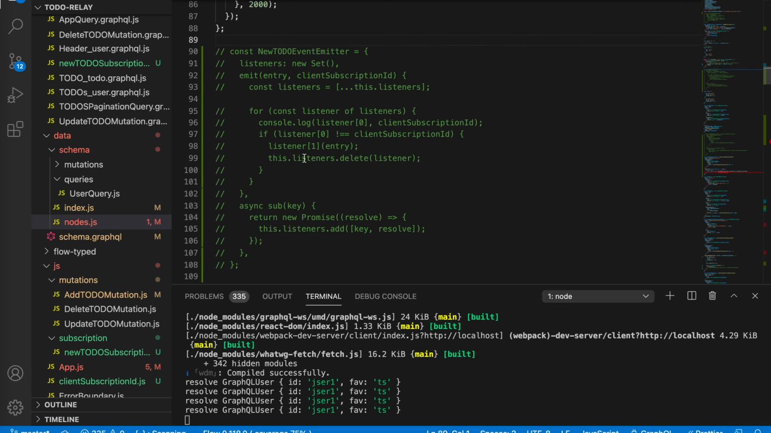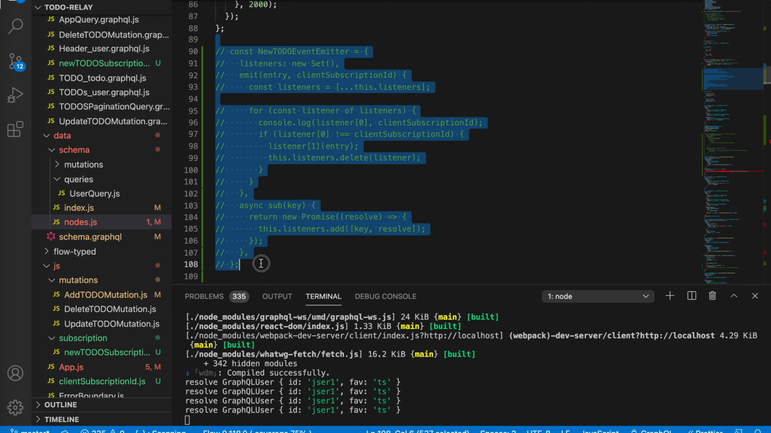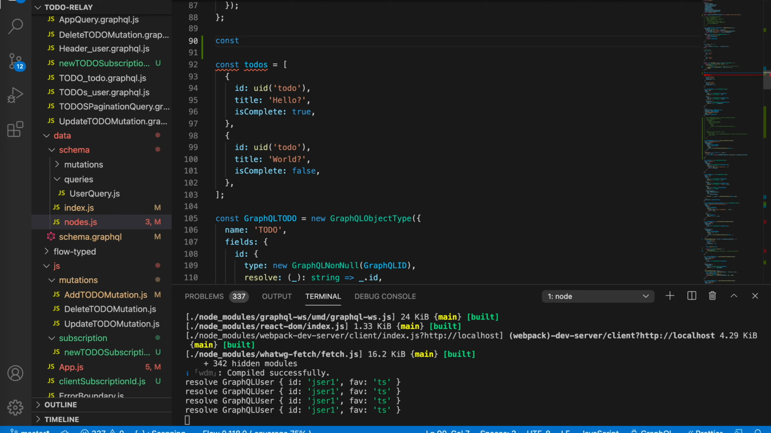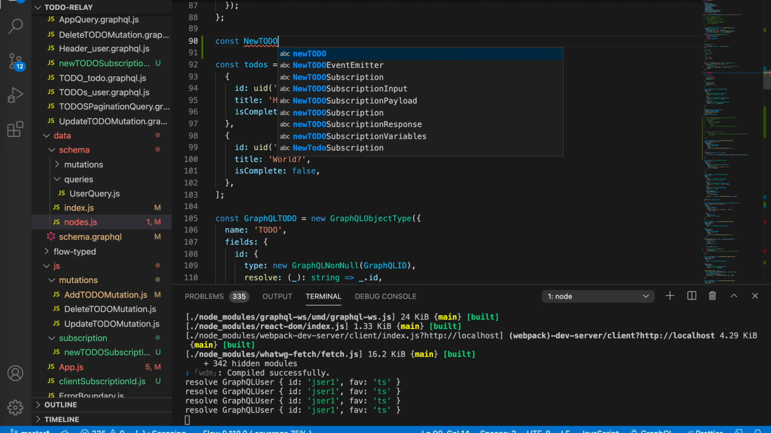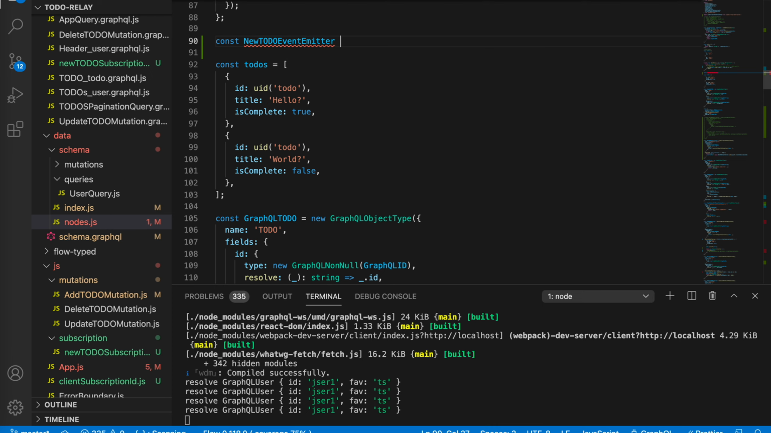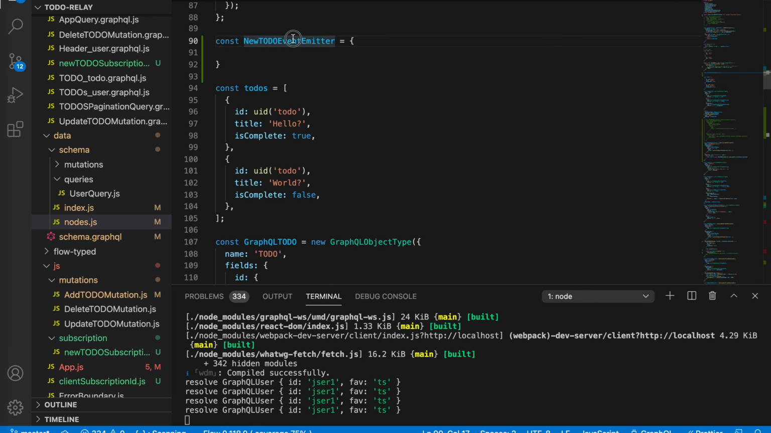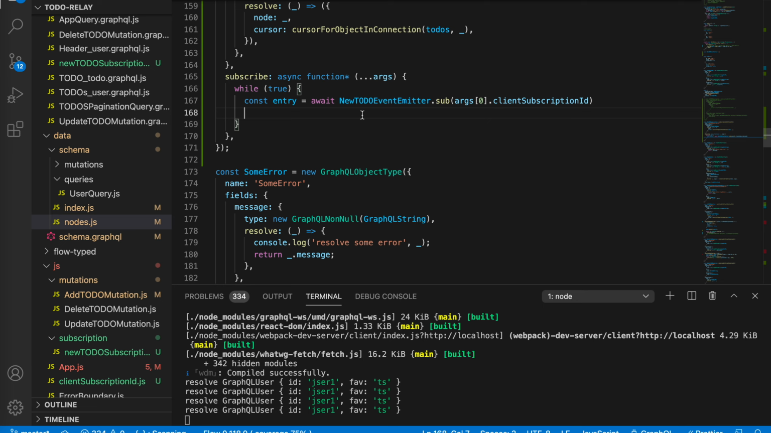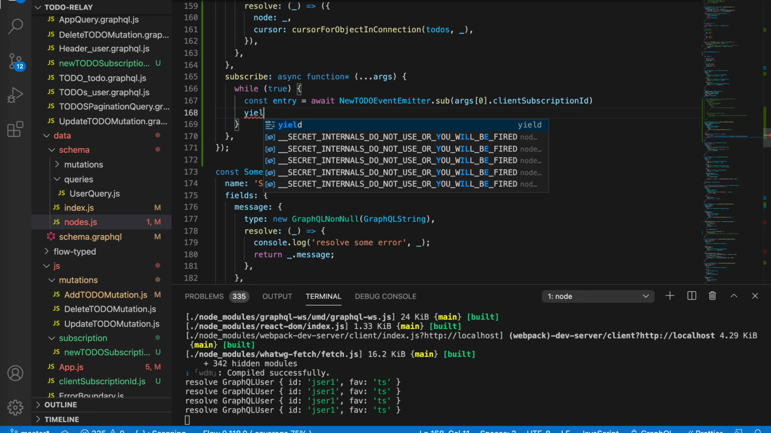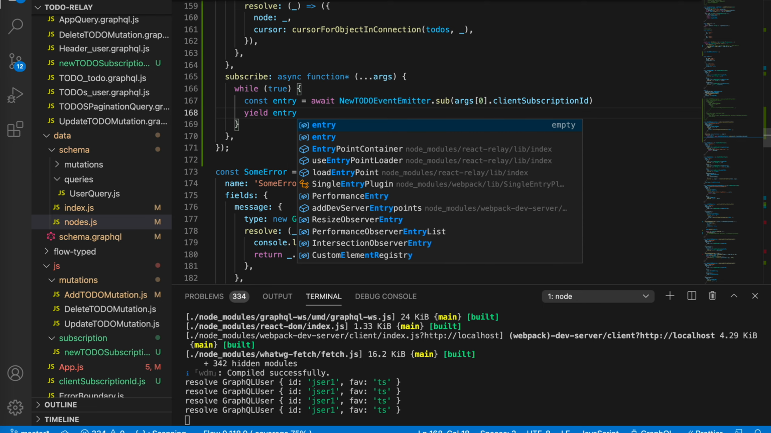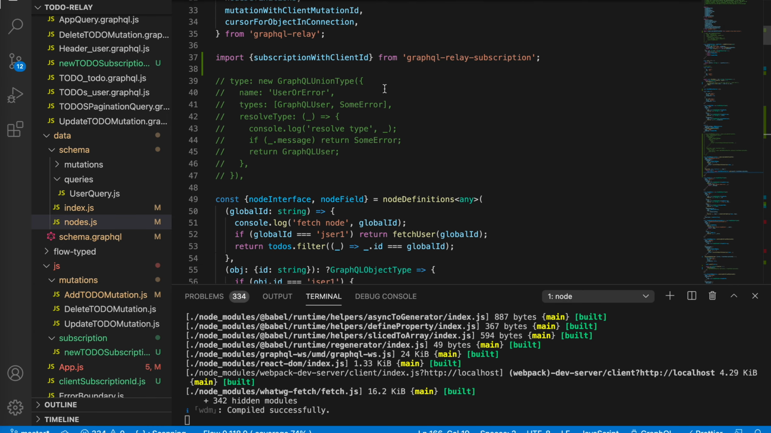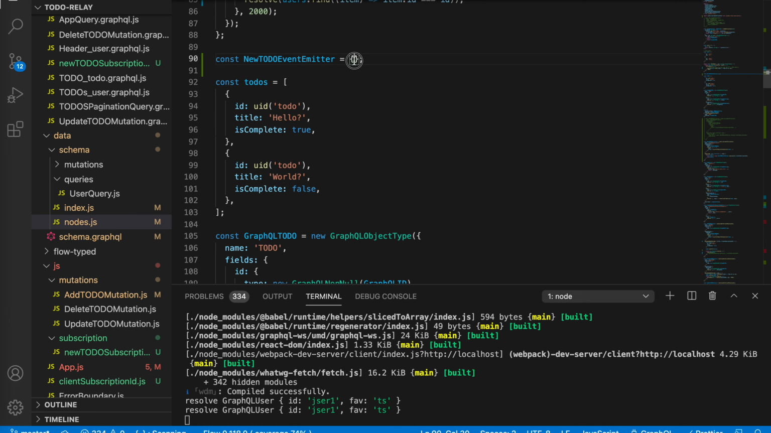This is here actually. I think I can do this, so I'll just remove it. And yeah, this is the constant new to-do event emitter. Let's just use emitter here. Yeah, this is it. When it is resolved, it means that we could yield it and then listen to it again, right? So yield this entry and then subscribe again. Let's go to our event emitter.